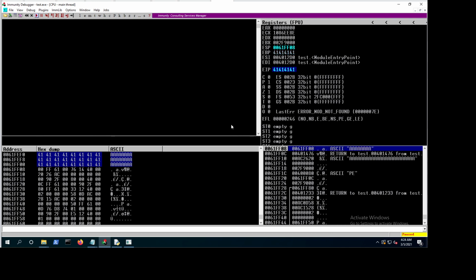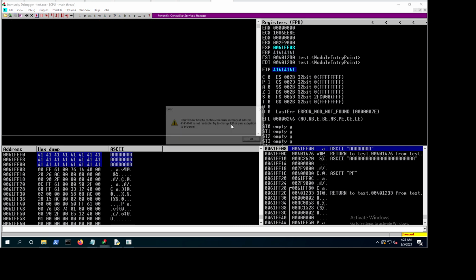So when we do this, what happened? The application paused, and if I press F9, it says I can't continue. Why? Because the system does not know where this address is, 41, 41, 41, 41, which is the A's that we sent. It doesn't know where this is. This is either some location that this application does not have access to, or it doesn't even exist.